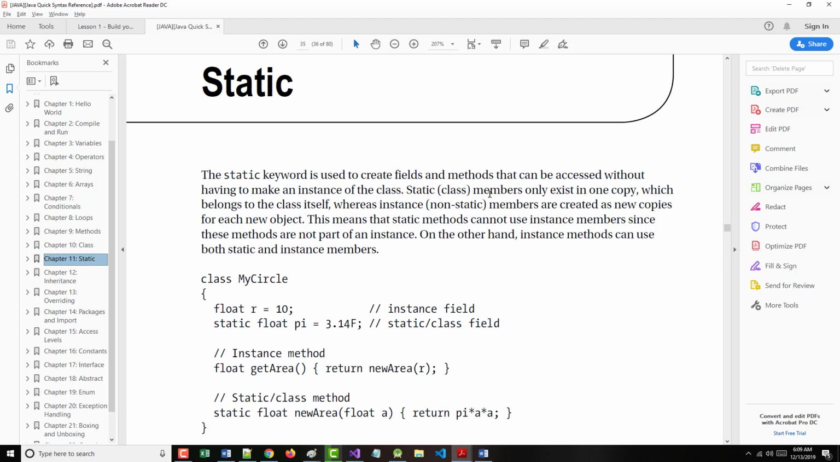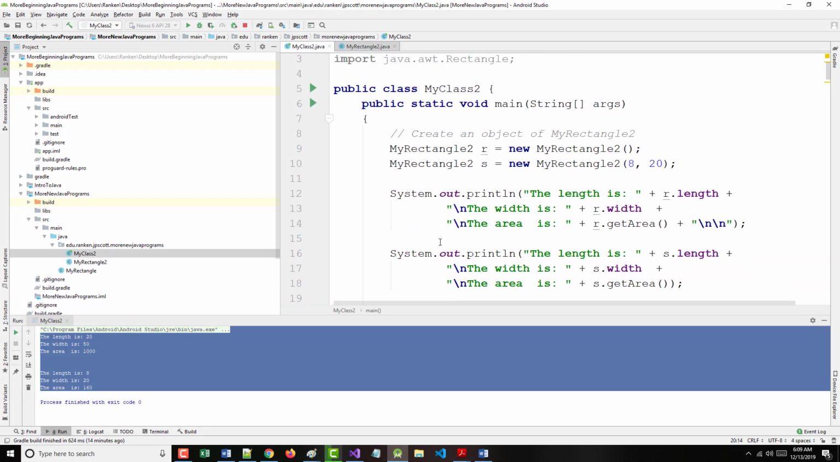So with static members, there's only one copy. It belongs to the class. It's shared by each object in the class. On the other hand, everything you create that's non-static is its own thing. So let's try to bring this around.